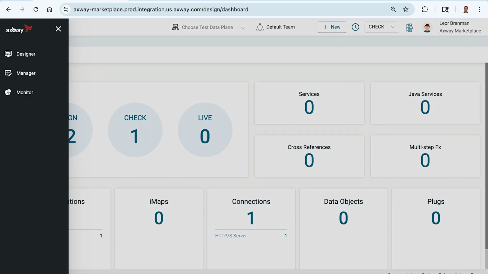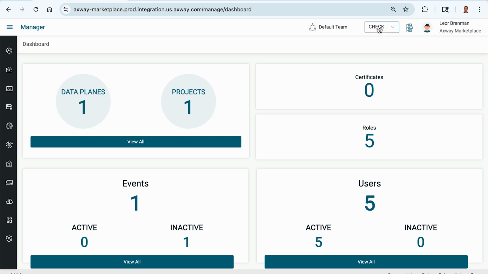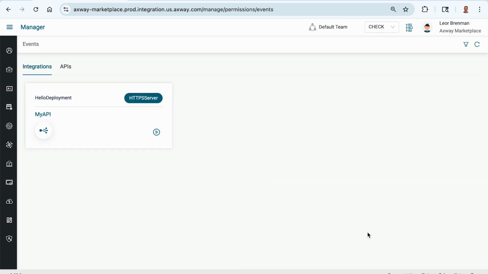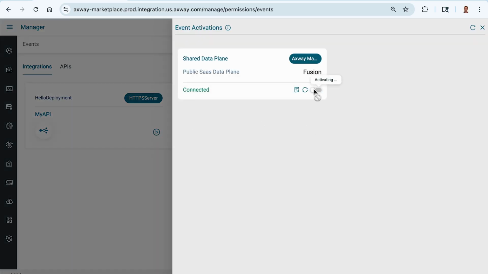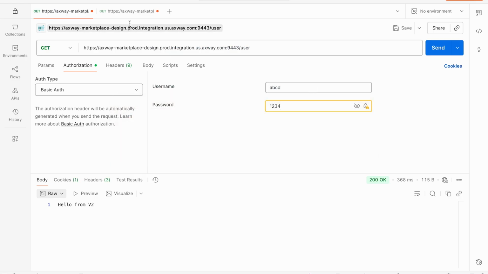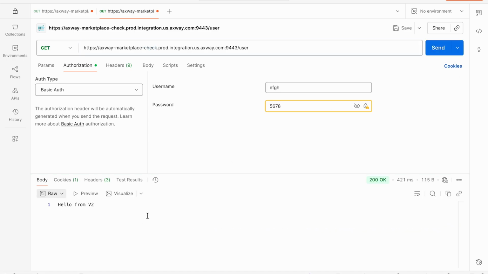Let me also show you another way to enable integration. So I'll go to the manager in check, and I can go to events, and I only have one project, and it has one connector, and I can enable this. And now what I'll do is I'll go to Postman, and this is in check. And here it is, hello from v2.